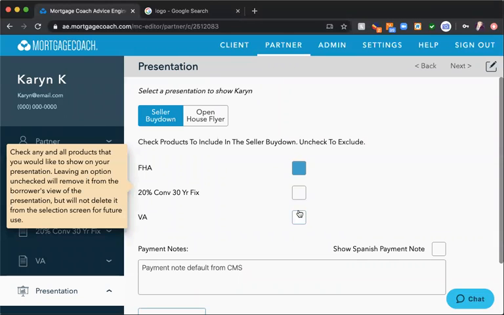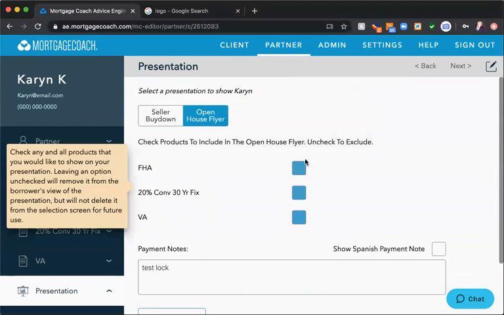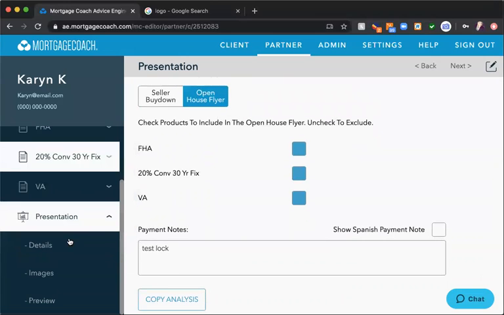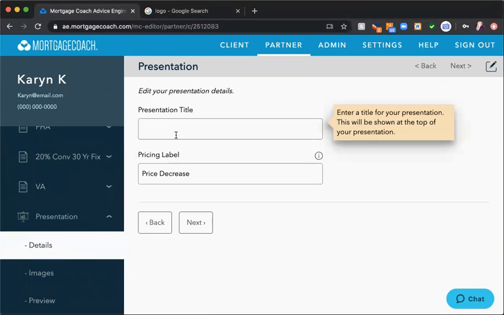I'm going to only add 3 products. Make sure that the product, it's on Open House, all 3 products are checked. Going into the detail, this is where it starts that co-branding. You want it to match with the realtor who's selling it. If the realtor put cute cottage home, put the presentation name cute cottage home. Whatever it is that they used, you want it to match because you want it co-branded.